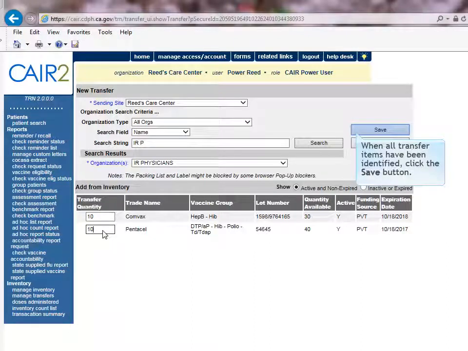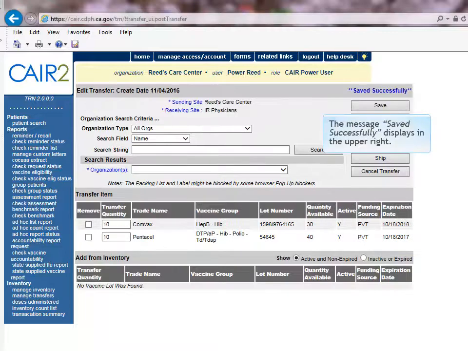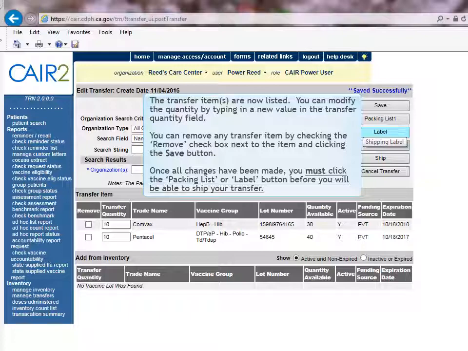When all transfer items have been identified, click the Save button. The message, Saved Successfully, displays in the upper right. The transfer item or items are now listed. You can modify the quantity by typing in a new value in the Transfer Quantity field. You can remove any transfer item by checking the Remove checkbox next to the item and clicking the Save button. Once all changes have been made, you must click the Packing List or Label button before you will be able to ship your transfer.